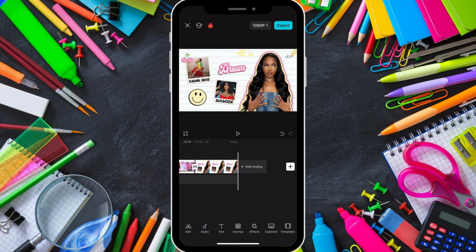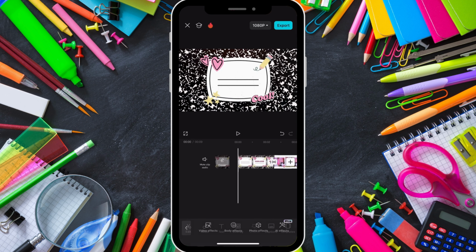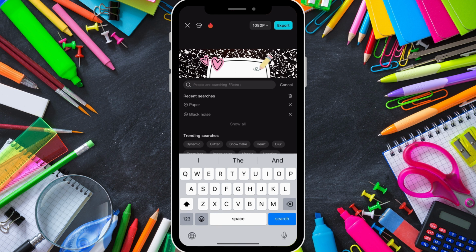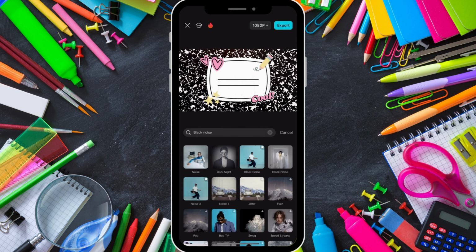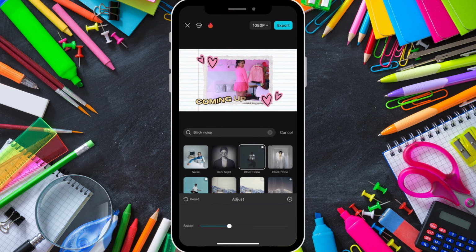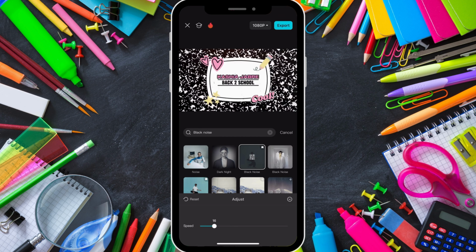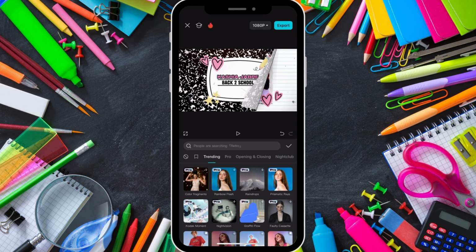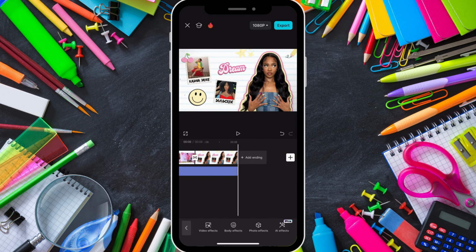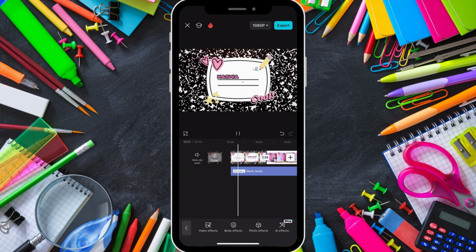Now we are going to add our effect. So you're just going to go into video effects, search black noise, and you're just going to click on the third one that shows up, and it should look something like this, giving it the notebook kind of effect. And we're just going to lower the speed down to about 16 or to whatever speed that you personally like for your intro. Then we are going to save that and drag that all the way to the end of the intro, and it should look something like this.